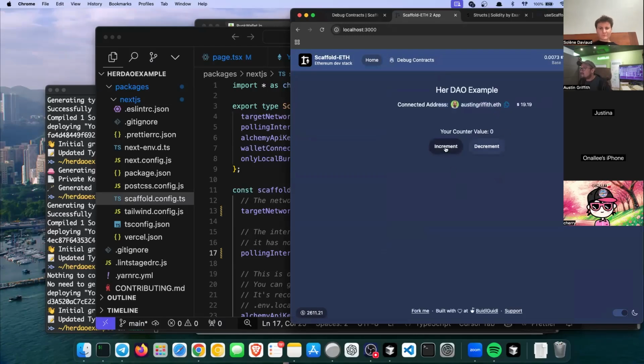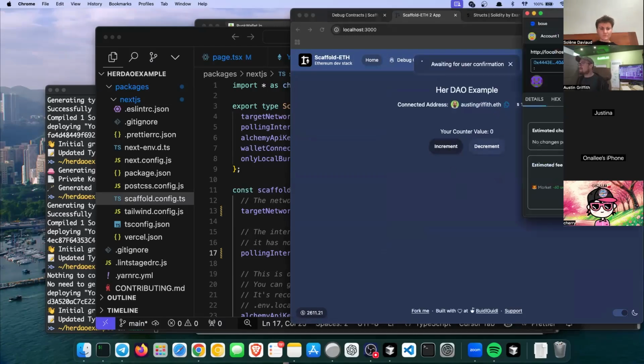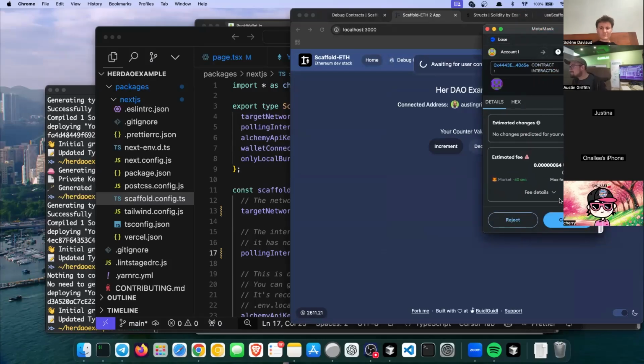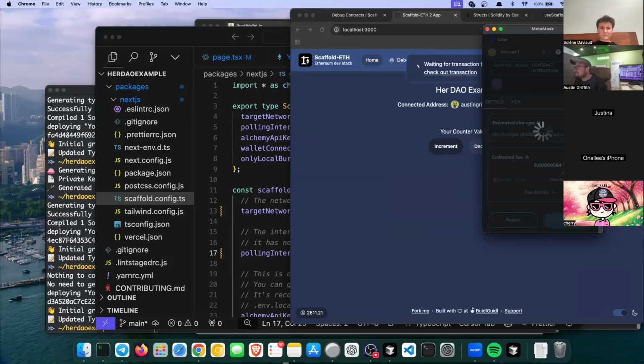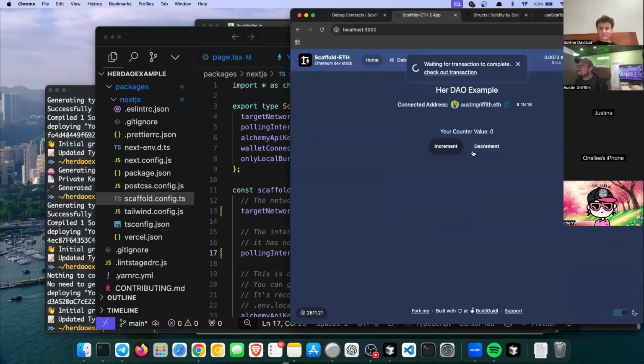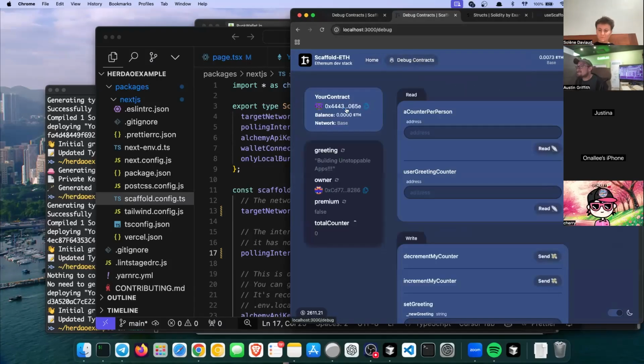I can see my counter value, and I can actually make a transaction. Here we go. Look at that, it pops up. What's it going to cost me to increment? A fraction of a fraction of a fraction of a cent. And hopefully now I just made an on-chain transaction and incremented my counter. So that contract is now live on Base.